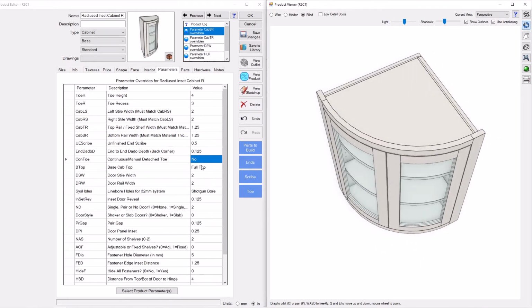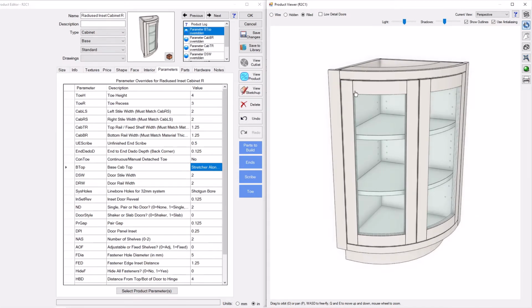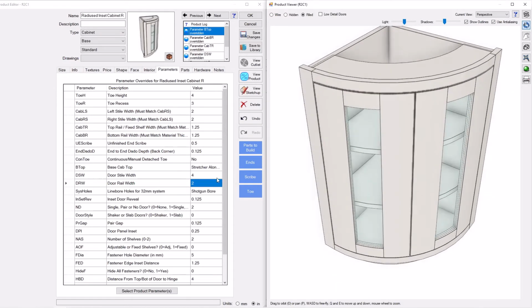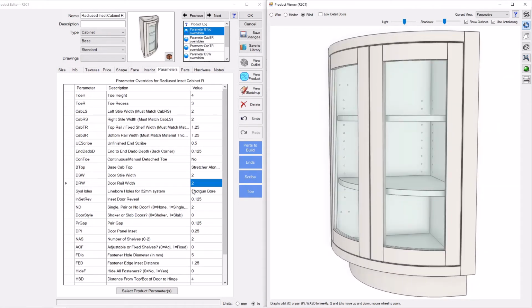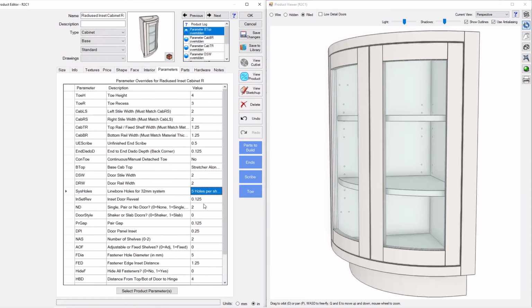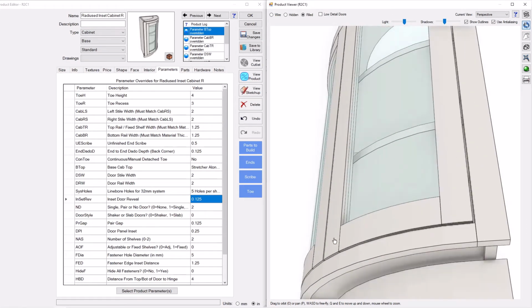We can go from full top to a stretcher style top. If you just want a 4-inch stretcher here, controlled by the stretcher width parameter. Ultimately, I can control things like this door style width on my radius door. We can go to something just to show that it works. We'll go back to 2 here. We can control the boring inside the cabinet just like any other cabinet in Mozaik. We can go to 5 holes per shelf. There we go.